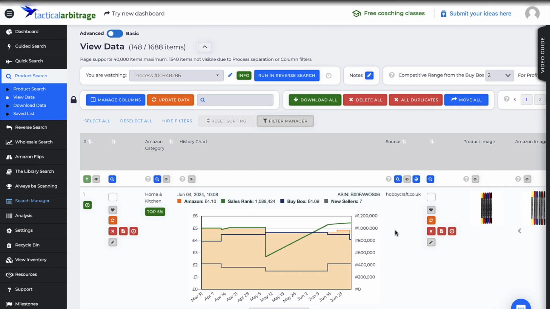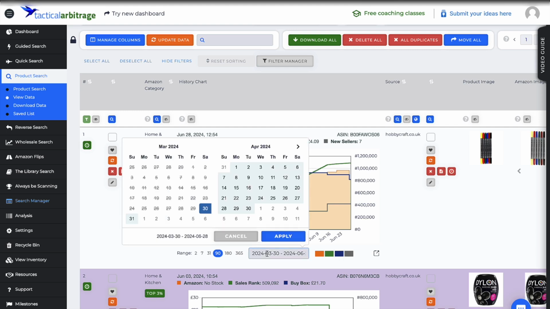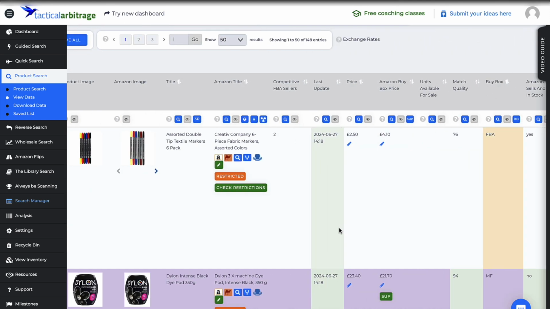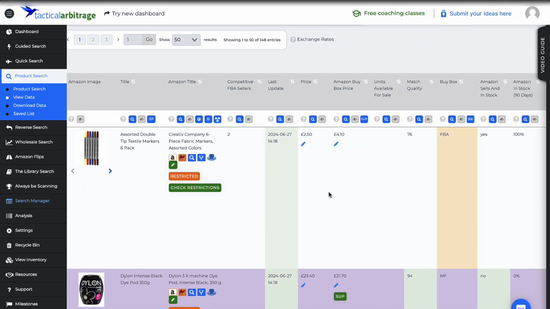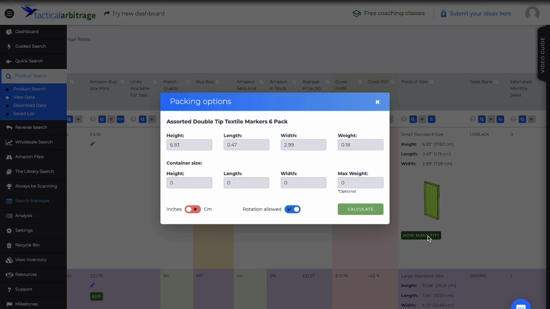But yeah, some key points I really like about this is the fact that you can have this very interactive sales chart right here. You can toggle off certain bits of information. You can narrow down to a T what time period you want to look at in the chart. I like the fact that you can update the item. You can also see the dimensions very clearly right here, and you can also do this how many will fit thing. I really like that.